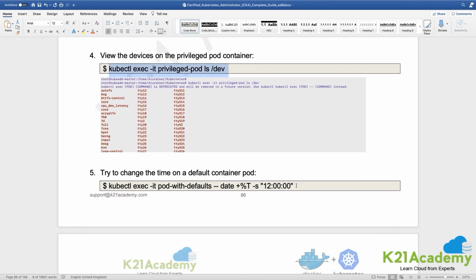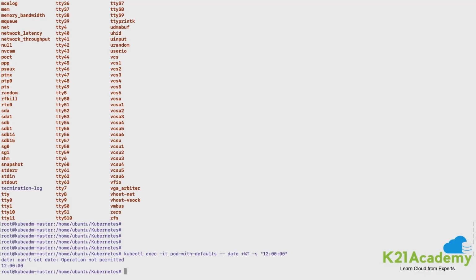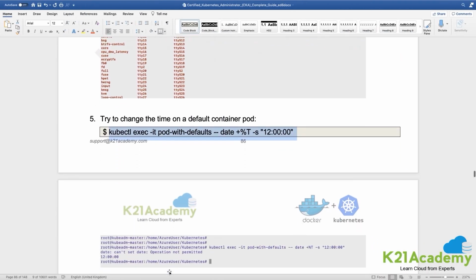But with the default set of pods, if I try to run any actions like setting up the time, I would not be able to, because the time comes from the central clock which is running on the host operating system. I'm trying to execute the date command and I want to set the time as 12. And that I'm doing in the first initial pod which we have done. It will say that the operation is not permitted because I don't have the access to do.